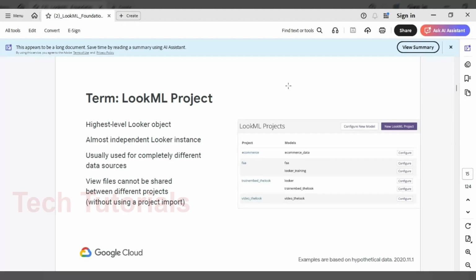Now the LookML project, which is the main part of this Looker model. A project is not a folder structure; it is a workspace where all the LookML files are available. Everything we created should be in this project. This is the highest level Looker object. Comparing them, the LookML project is the top one, below it is the model, the model contains explores, and the explores reference the views.